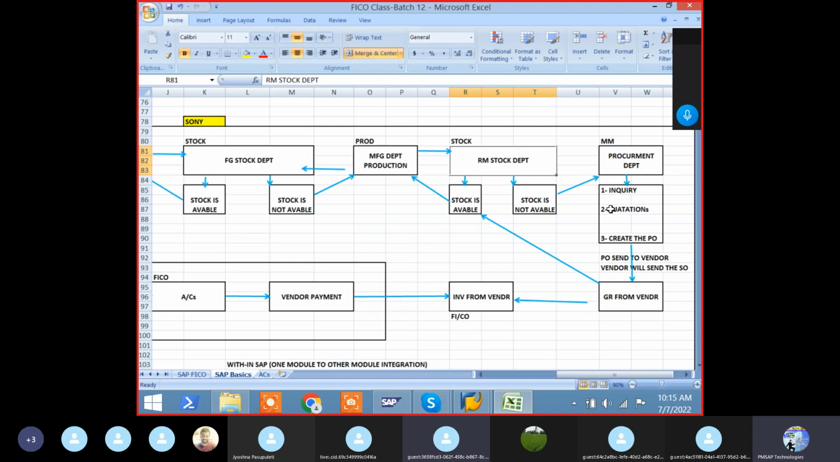For example, they receive 1000 quotations or 100 quotations or 2 quotations. Based on the quotations, they will finalize which quotation is good, which quotation is suitable. They will check and they will raise the purchase order. The procurement department will raise the purchase order for raw material procurement.